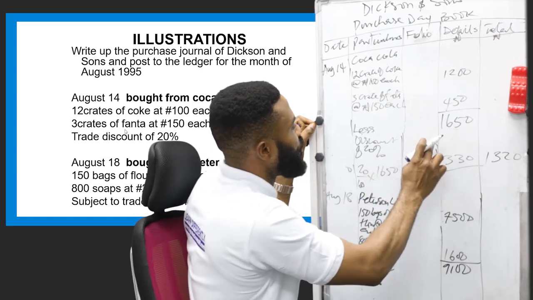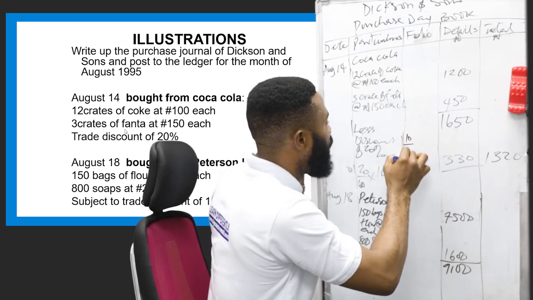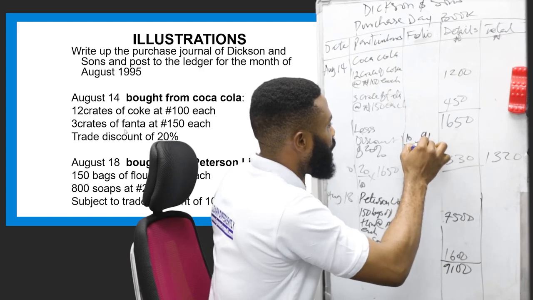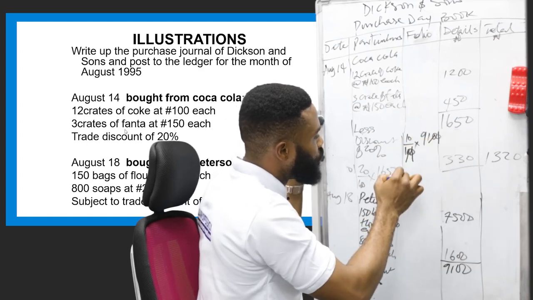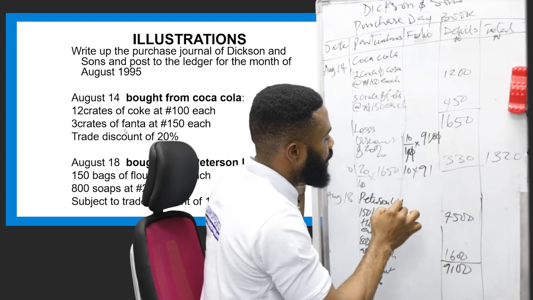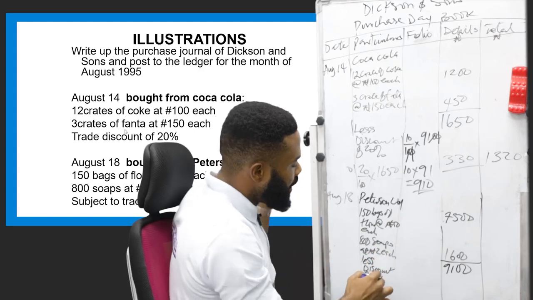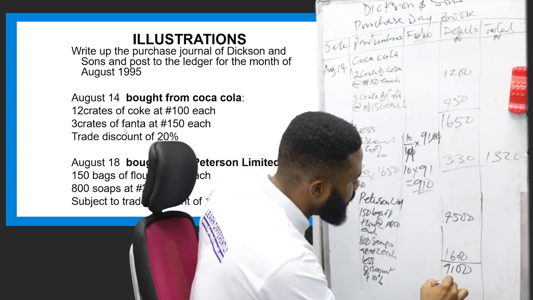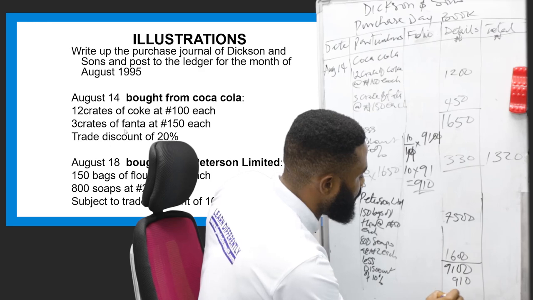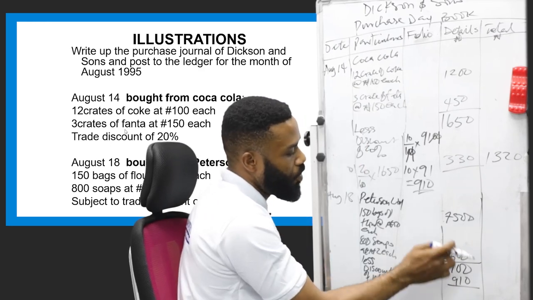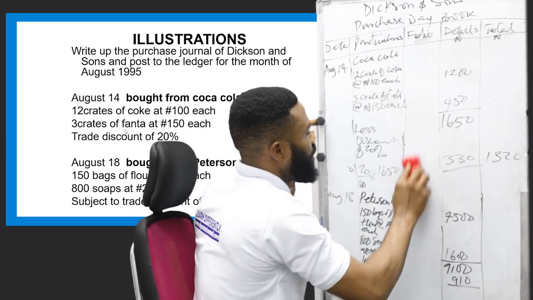Let's do the discount where you can see very well. We are going to calculate 10% on this. So it's going to be 10 over 100 times 9,100. This 0 will cancel this 0. This 0 will cancel this 0. You will be left with what? 10 times 91. This is supposed to give you 910. So 910 is the discount. So your discount here now is 910. You are going to subtract your 910 from 9,100.